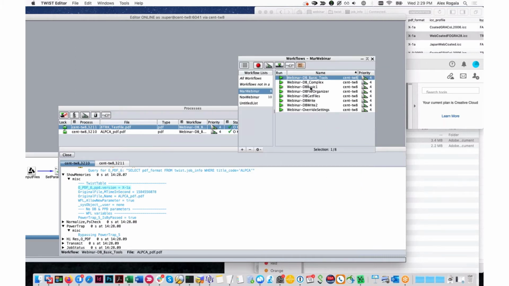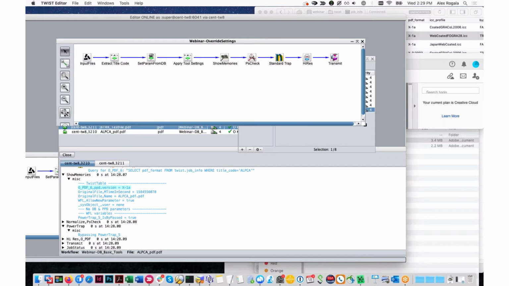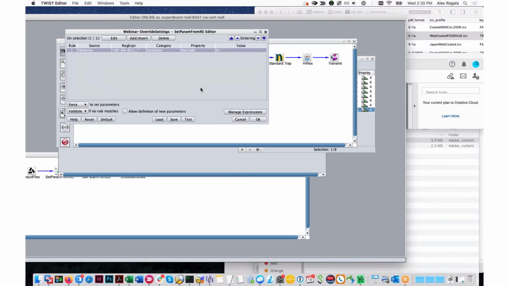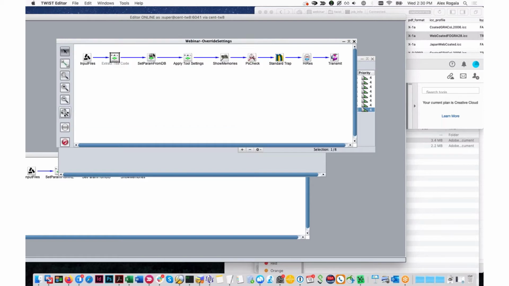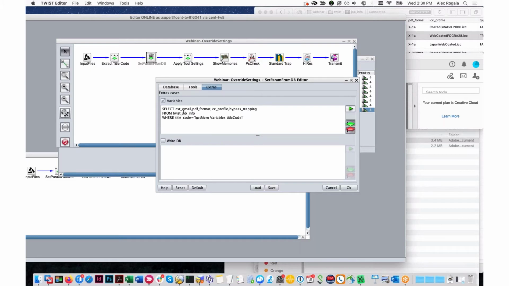The new school way of doing it, and I guess my preferred way, would be here. It takes a few more tools, but I think it's a little easier to manage. I have the same first step in here. We're grabbing the title code out of the front of the file name. This time we're running the query on our extras tab here. So we're grabbing the CSR email, PDF format, ICC profile, bypass trapping.